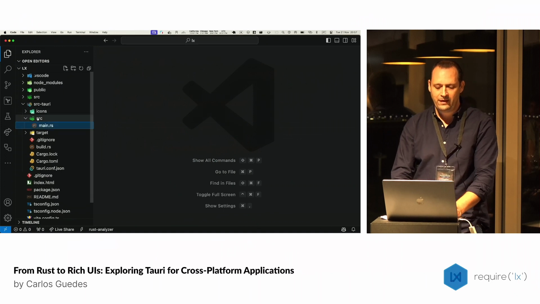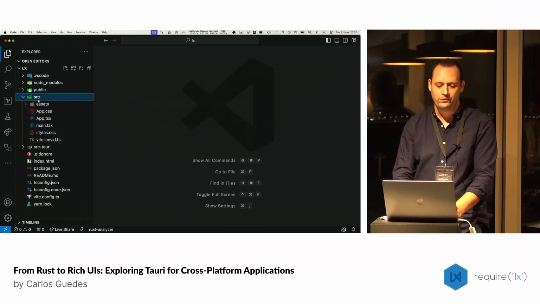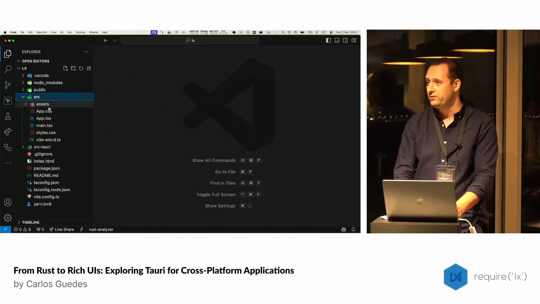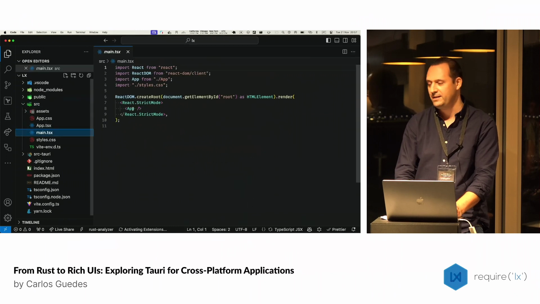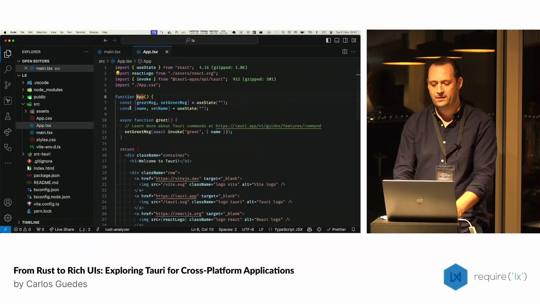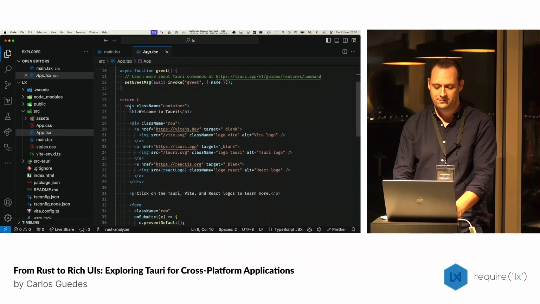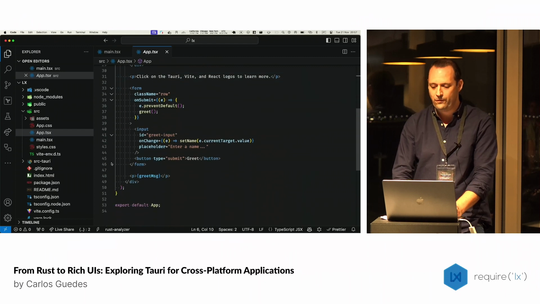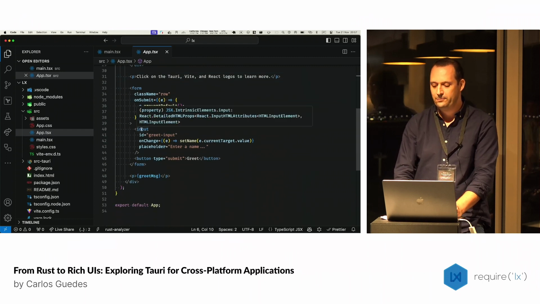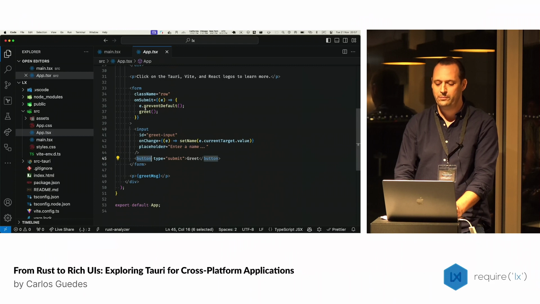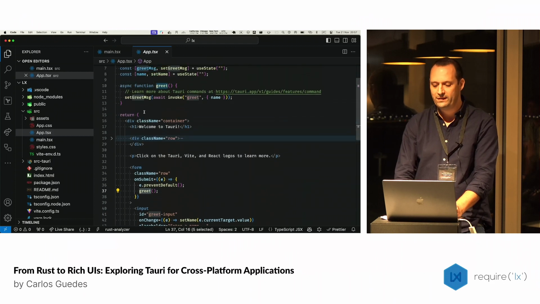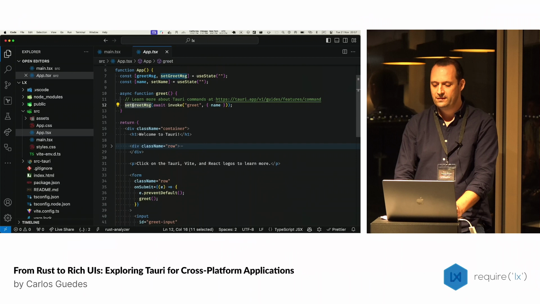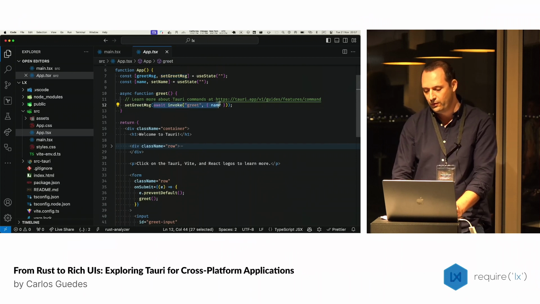That happens very easily. If you go to src, there are two simple files. The main, that is nothing, it's just a wrapper for the app. And then the app itself, it's bigger than it should be, also because of my font size. We have a form with an input and a button, and when you submit the form, you greet. What is this? It's setting the state with the invoke. This is the glue, calling the backend.